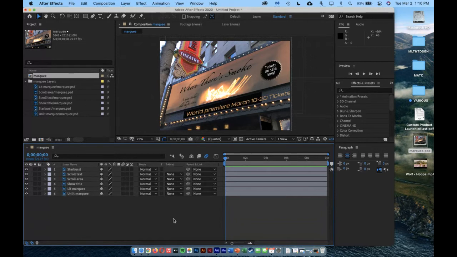Now what we're going to do is start by playing around with some light changes. We're going to make it look like the marquee lights up and down. So we're going to use opacity and some keyframing to animate that. What I want to do is go to the 4-second mark. So I'm going to scrub forward to 4 seconds. And I want to make sure that my lit marquee layer is selected. And that's this one.